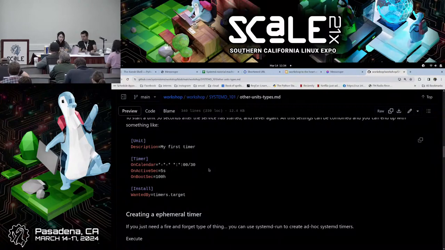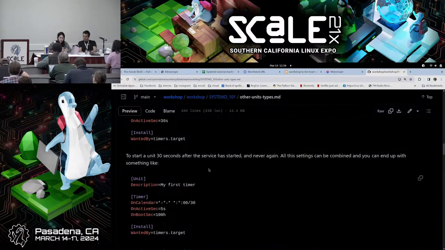Systemd has a bunch of different properties like that. In the next example, we have OnActiveSec, OnBootSec, and there are probably a few more that I'm forgetting, but you can always look in the man page for the rest.